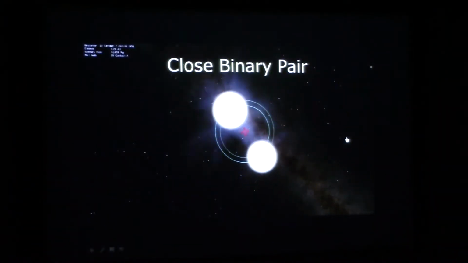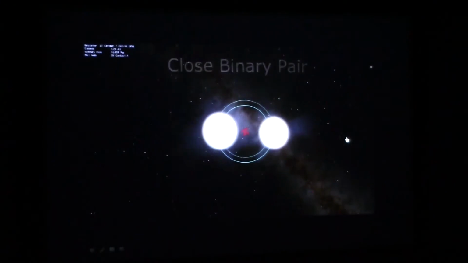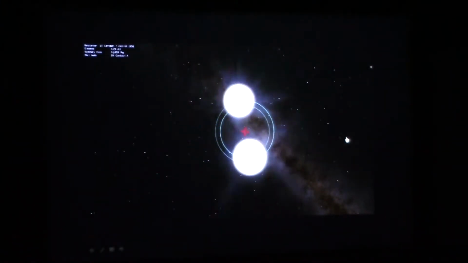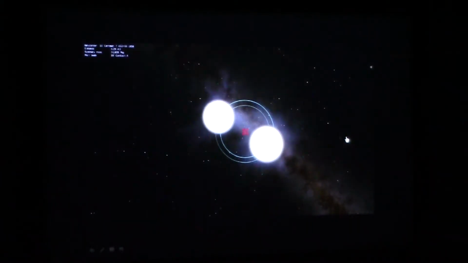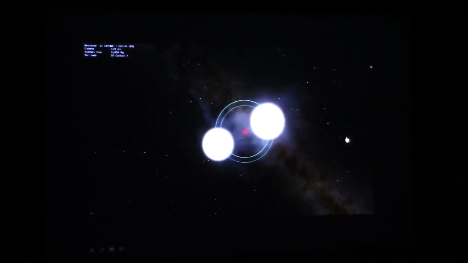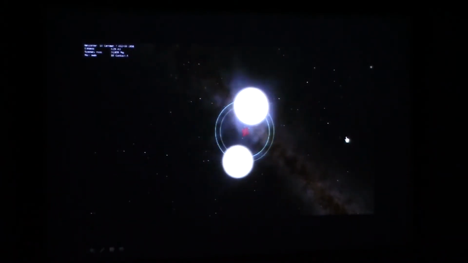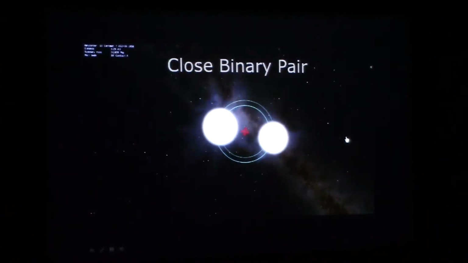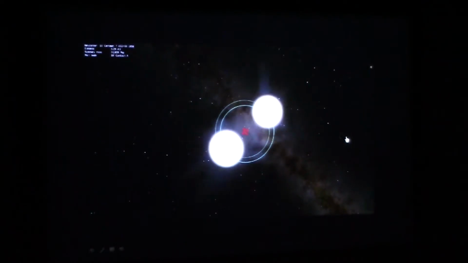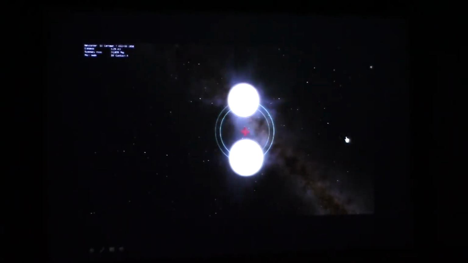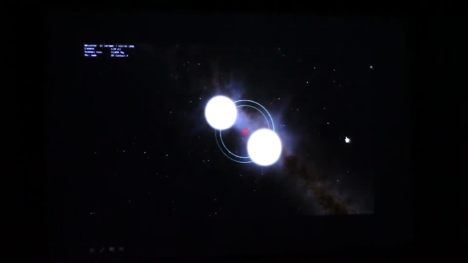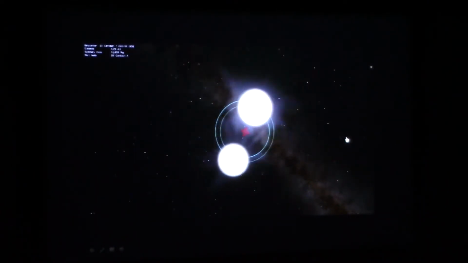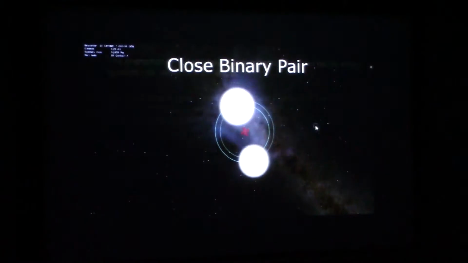From what I was reading, close binary pairs are supposed to be tidally locked, but when it comes to a star, I'm not really sure what that means. I mean, our sun has differential rotation, the equator rotates faster than the pole. Well, if they were close enough, they would be bulging toward each other. But does that mean the gas doesn't rotate? I just think that would be kind of weird. I'm not really sure what that would mean.